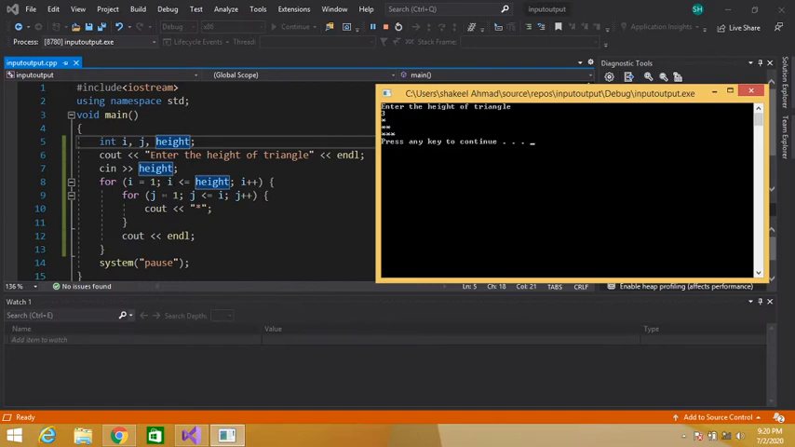So the control enters the body of the outer loop. j = 1, so j contains 1. Is 1 less than i, which contains 1? 1 is less than 1, no. Both i and j contain 1. 1 is equal to 1, yes. So this condition becomes true. So the control enters the body of this inner loop and prints this asterisk here. Here our loop is terminating.